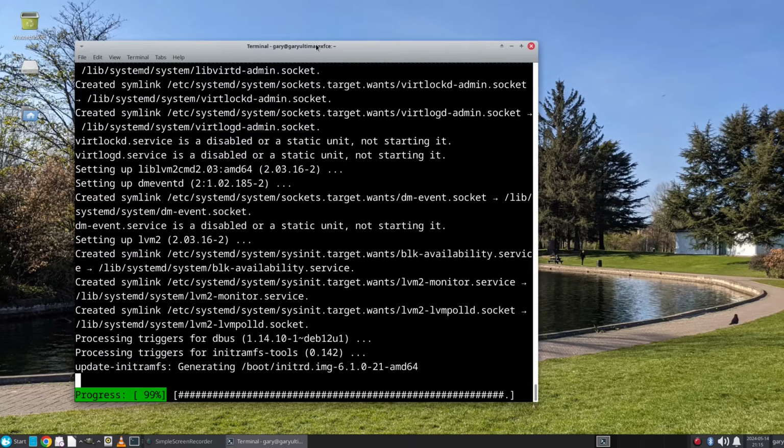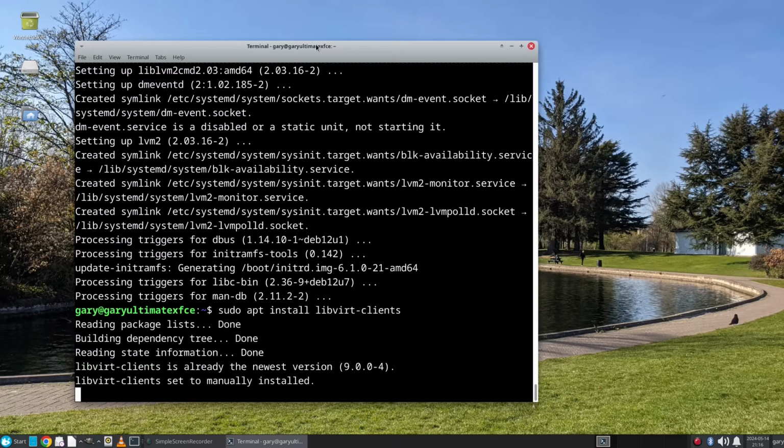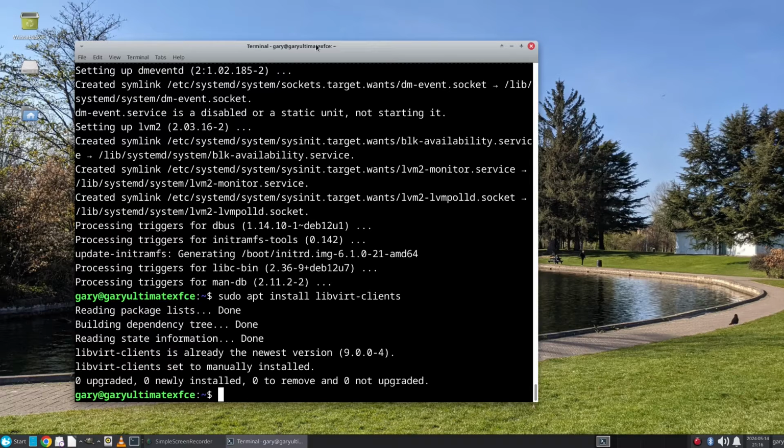So out of interest, QEMU, that is emulation. KVM is your hardware acceleration. Then you've got this libvirt daemon, and this is for managing the virtual machines. Next we're going to install libvirt-clients. And you can see that's already installed on the system. Now libvirt clients enables you to manage your virtual machines from the command line.